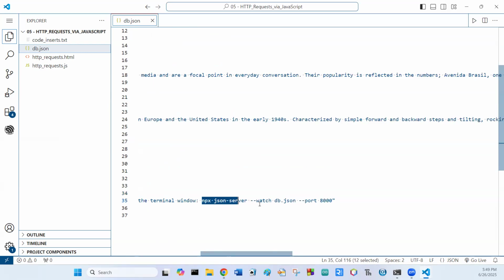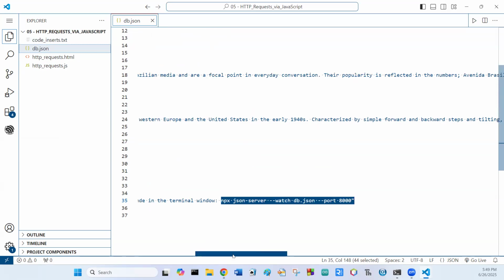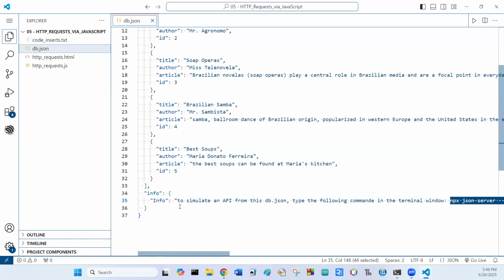It is always here. So if you forget what we need to issue to run this fake API, you can come to this file here. The command is right here, so you can use it. All right. So a few things here.